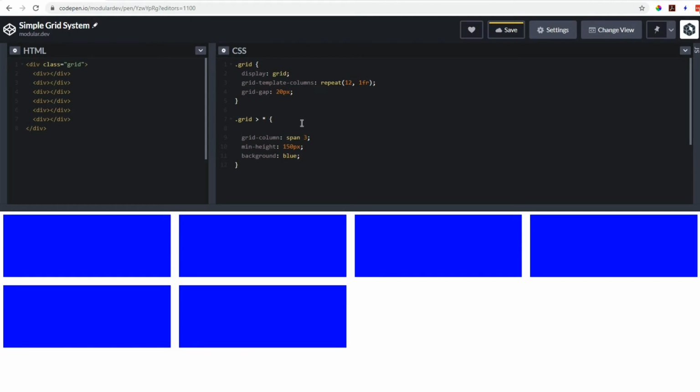To make this grid system more flexible, let's allow for cells that can have a span other than 3. To do that, I'm going to use CSS variables. I'll make the default width 3, but watch how we can easily override that in the HTML.